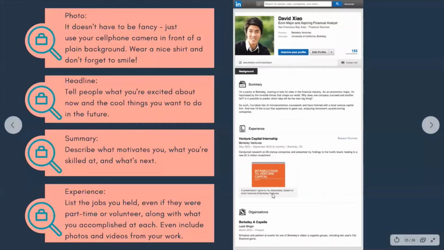And then experience. You'll put in jobs that you've held, even if it's part-time or volunteer. You can start talking about what you accomplished at each. This is a great exercise because this is a great thing for you to do on resumes. A lot of people think that they list the job and then list what their tasks were for that job. No. People want to know what you accomplished, not what you did, but what you accomplished, right? So that's a great exercise.